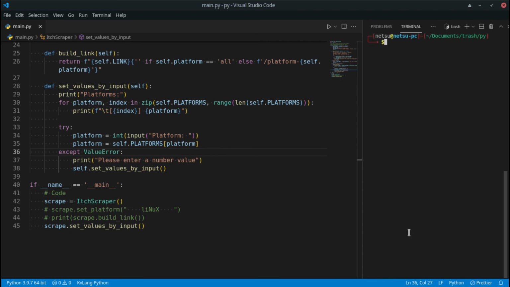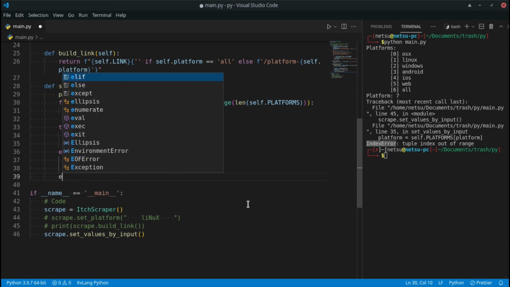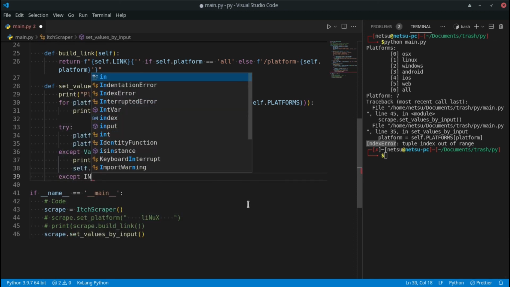Pretty neat. But what if we were to enter 7? 7 does not exist here. So we get an index error because 7 does not exist. So we can actually catch that error as well by saying except index error.